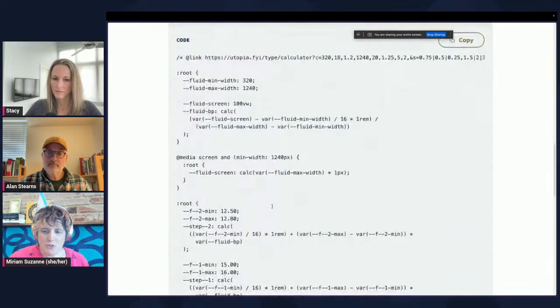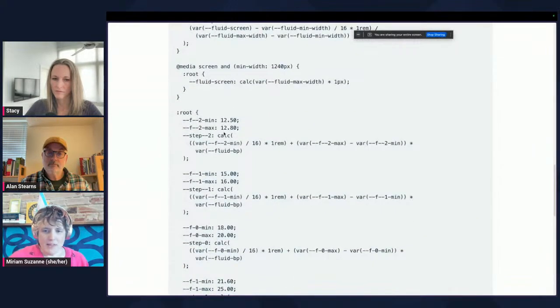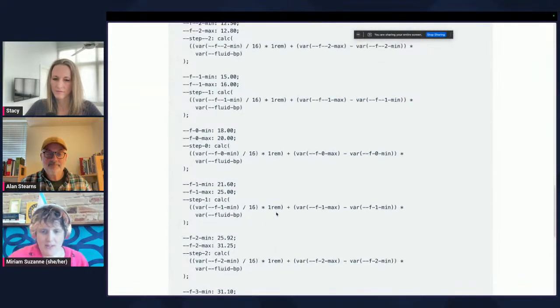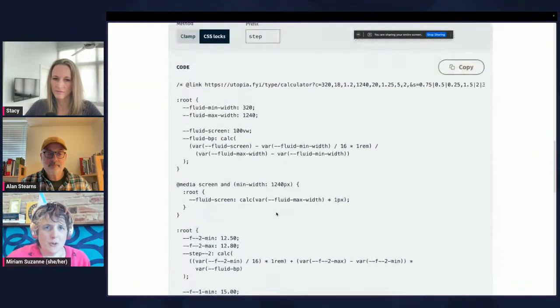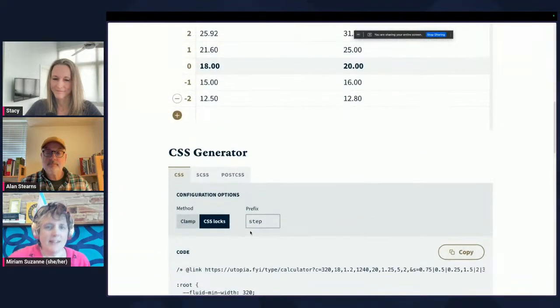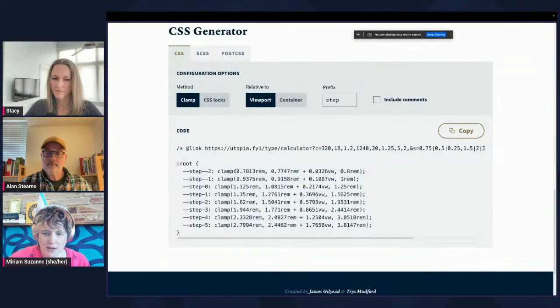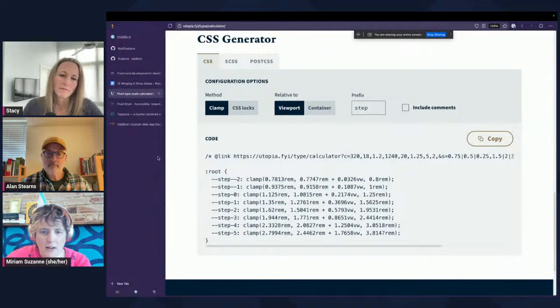So the way people used to do that was a lot of math inside of a calc. And I imagine some people are still doing this. I always sort of avoided it because it looked too complicated to me. I didn't want to read that. But then it got simpler with the clamp function, where you can just set a minimum, set a maximum, and then set the calculation that you want in the middle. So this works pretty well. And this is the way that people have been doing it quite a bit, including Oddbird.